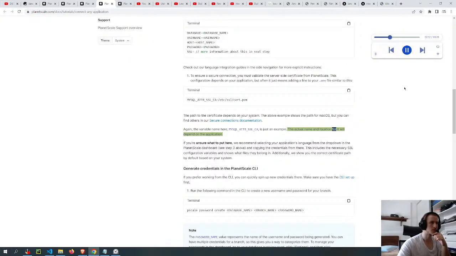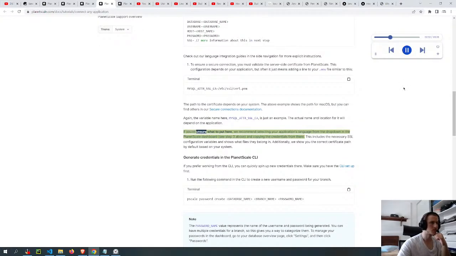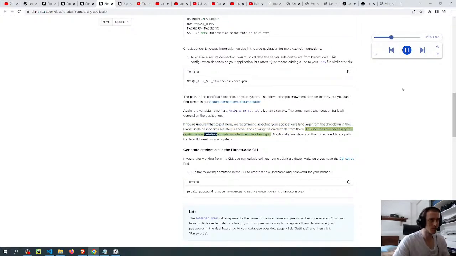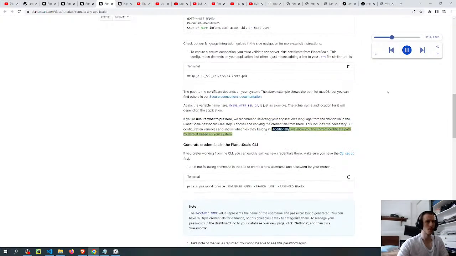Again, the variable name here is just an example. The actual name and location for it will depend on the application. If you're unsure what to put here, we recommend selecting your application's language from the drop-down in the PlanetScale dashboard, see step 3 above, and copying the credentials from there. This includes the necessary SSL configuration variables and shows what files they belong in. Additionally, we show you the correct certificate path by default based on your system.